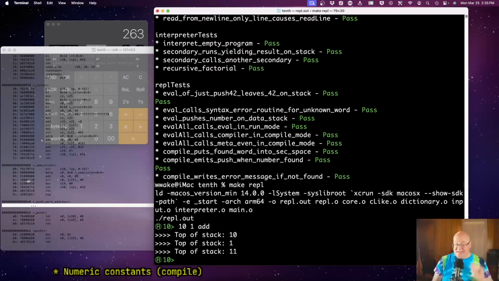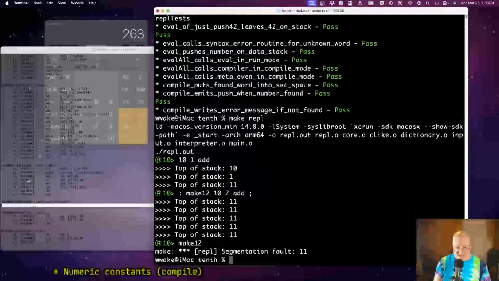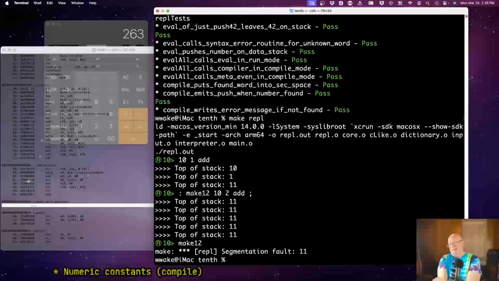10, 1, add, should give me 11. All right, that's good. Now if I make a word, I'll call it make 11. We'll make 12 just for fun. All right, and this is 10 to add. 10 plus 2 added that. Okay. Doesn't affect the stack. If I call make 12, I should get 12 on the stack. Boom. Okay. All right, we'll simplify.